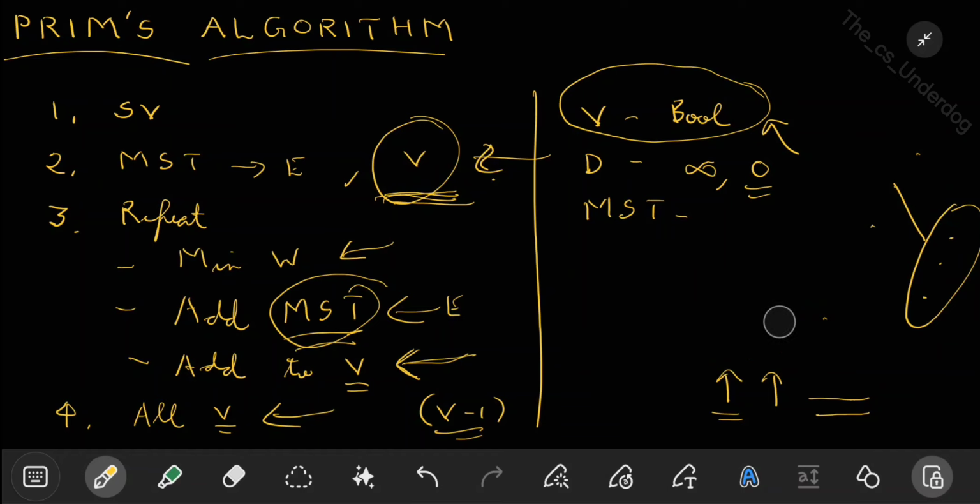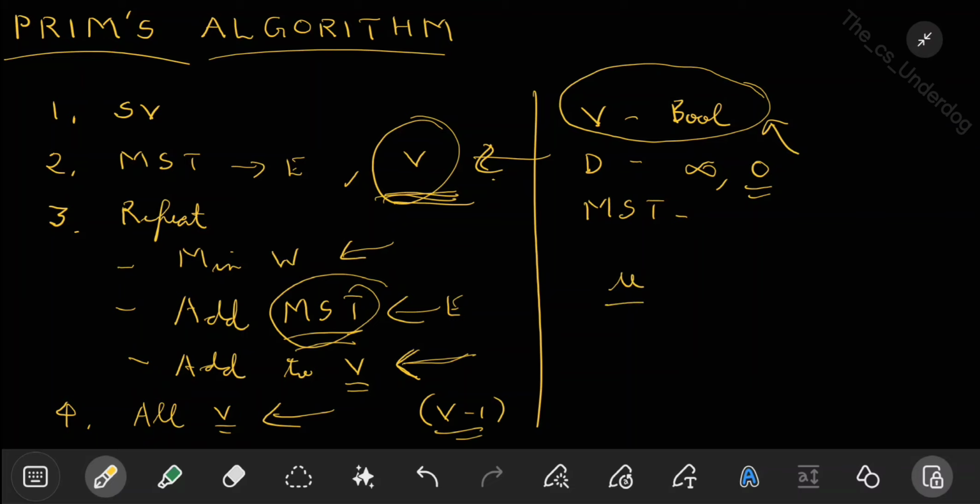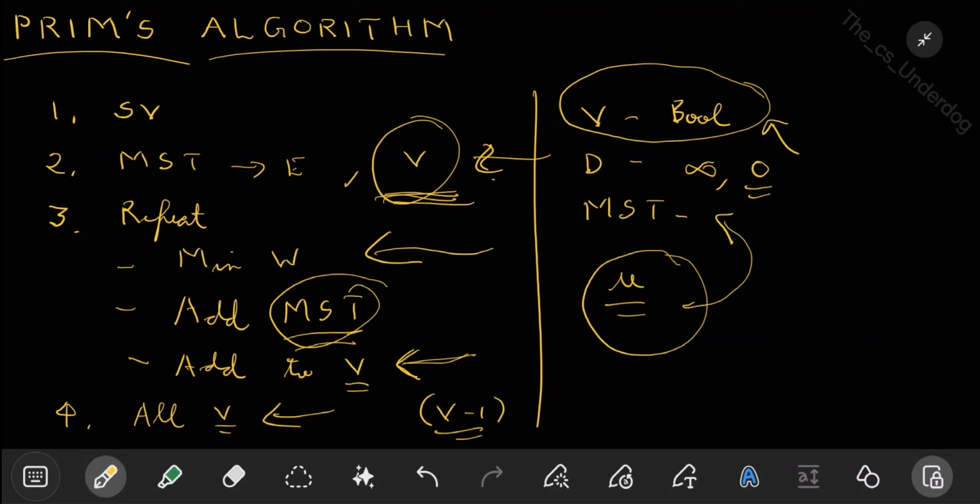Once you identify that, what will you do? Let us call this vertex U. So U is the vertex that you identified in this step where you want to identify the minimum weighted edge. You are finding the vertex which is connected by the minimum weighted edge from the minimum spanning tree. So once you identify this as U, what should you do? You have to include this U in MST. Whatever is the edge which is connecting U, you will add that particular edge in MST.